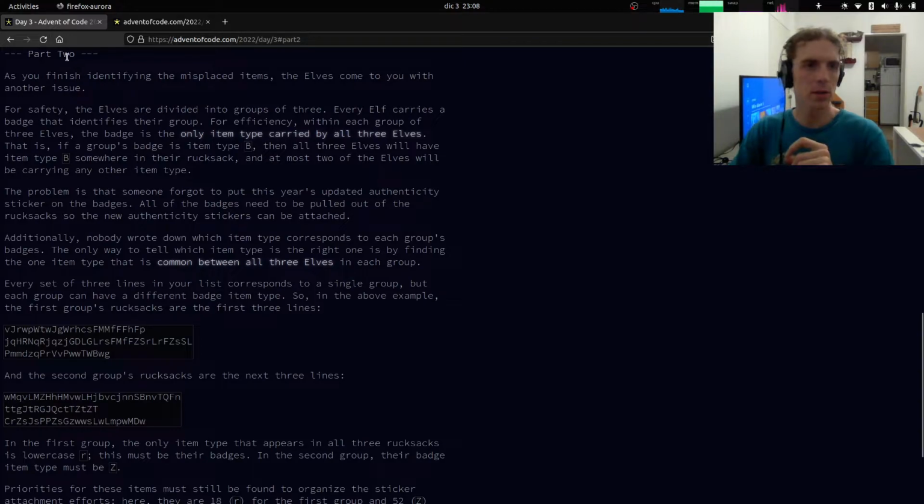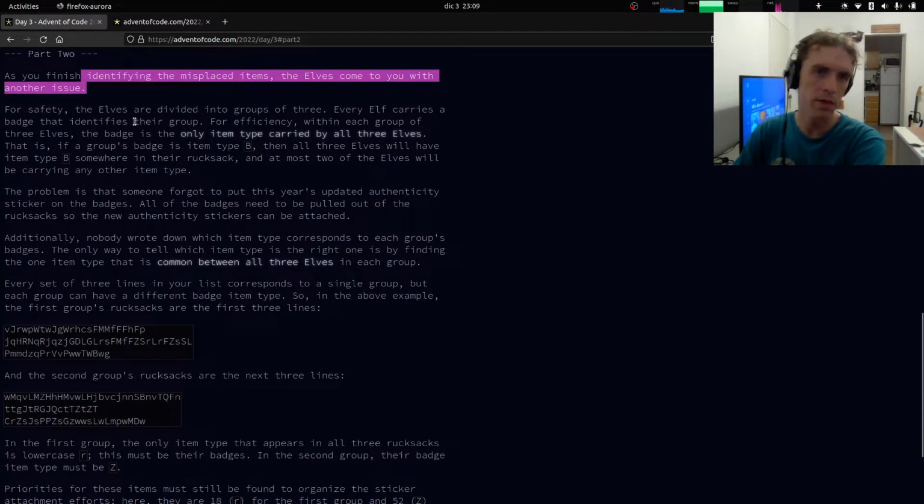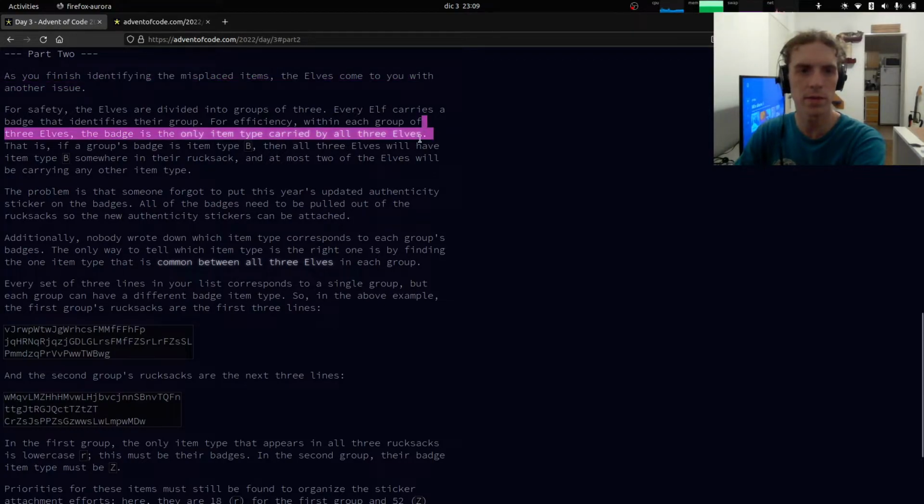So, part 2. As you finish identifying the misplaced items, the elves come to you with another issue. For safety, the elves are divided into groups of 3. Every elf carries a badge that identifies their group. For efficiency, within each group of 3 elves, the badge is the only item type carried by all 3 elves.